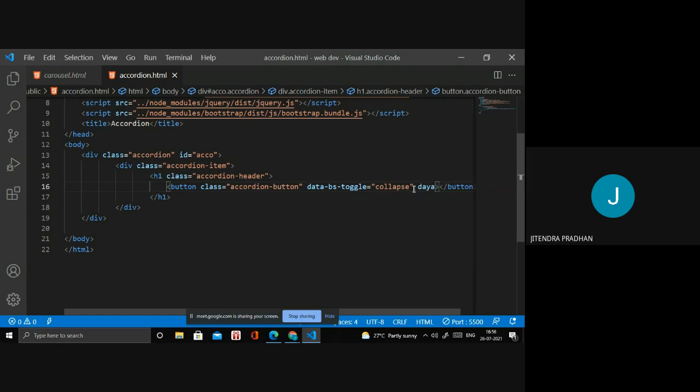And data target, data-bs-target. Okay, bs-target.